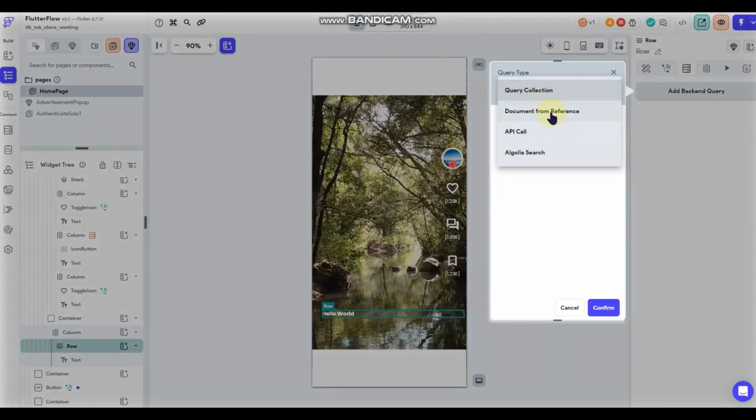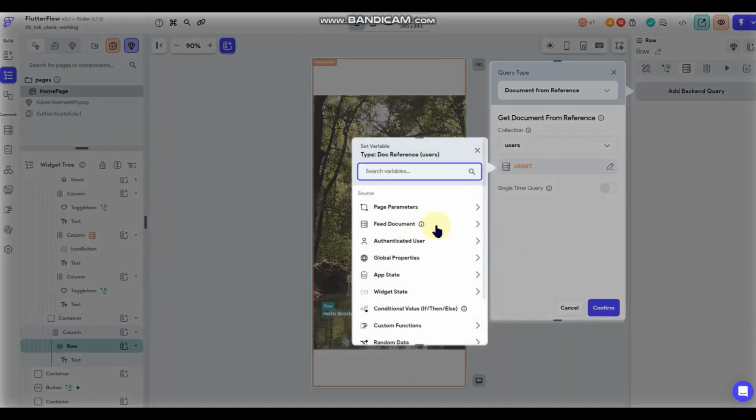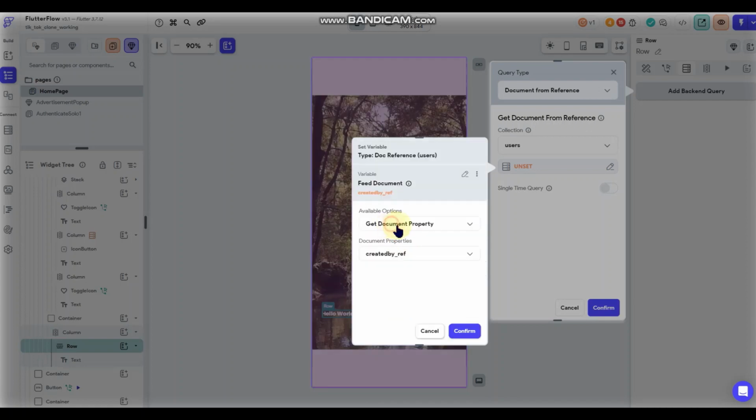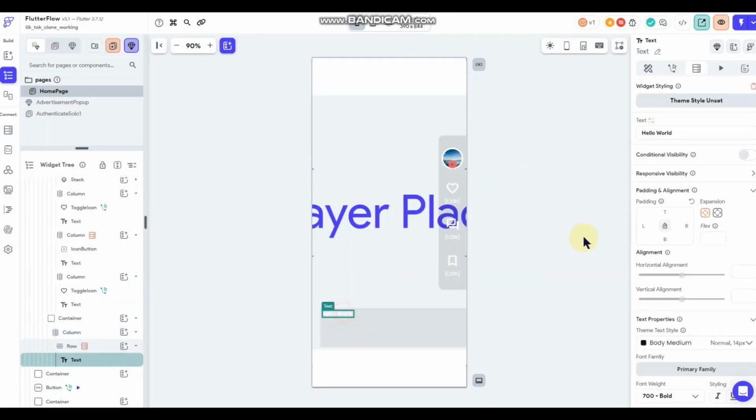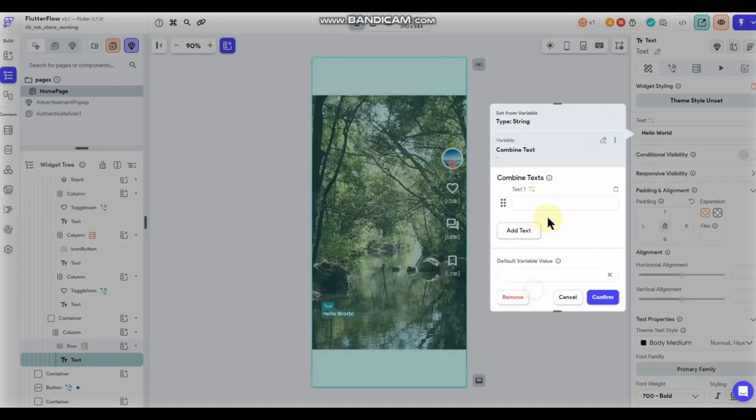Now going back to what I was doing, this row, document from reference, I'm going to select users. I'm going to go into my feed document and get the created by reference. That way I can plug this user's name in here. I don't know exactly how TikTok does this, but I'm just going to do it my own way. So do an @ sign, and then the user's display name.